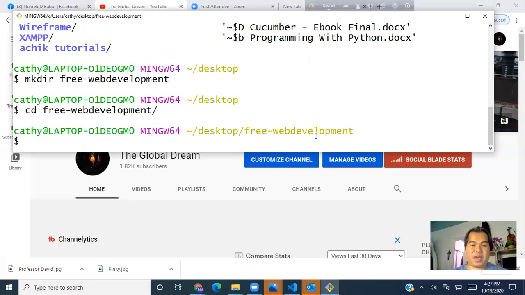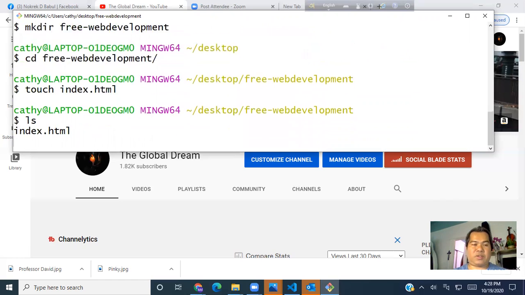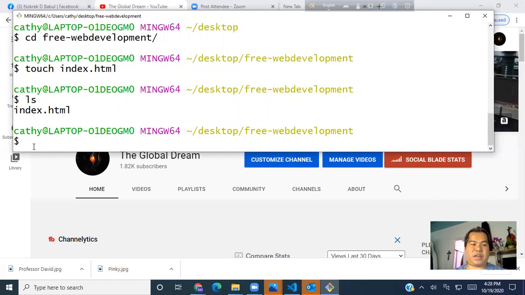And what we can do now is start making a new file. The command to create a new file is touch. Touch means create a new file, and the name of the file is index.html.